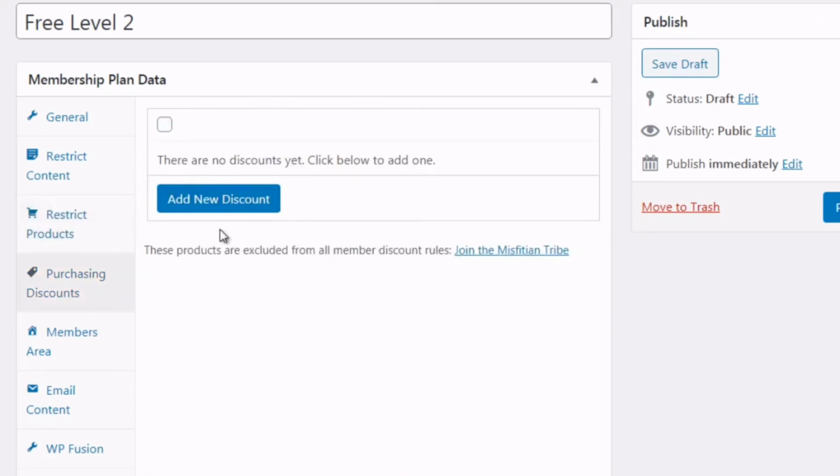Next up, we have the purchasing discounts. Now, what this means is this gives your customers, if they're on the free level, a discount. You can specify, I want to give them 10% off on all of my products. So you can do that. And then maybe for the paid level, you could give them a higher percent of discount off. It's really up to you, dependent on what you want to do.